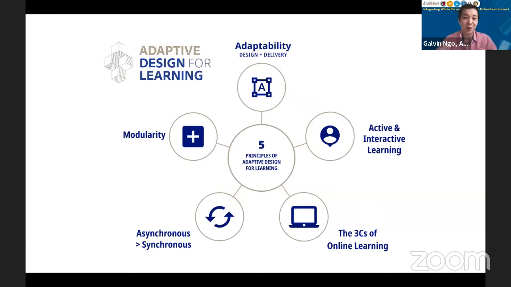Again, this is based on our context, so you might find this different from your context, and that's okay. But I hope there might be some things here that will also resonate with you. So what I'd like to do in the next few minutes is just to walk you through the 5 principles: adaptability, modularity, asynchronous and synchronous learning, the 3 C's of online learning, and active and interactive learning.